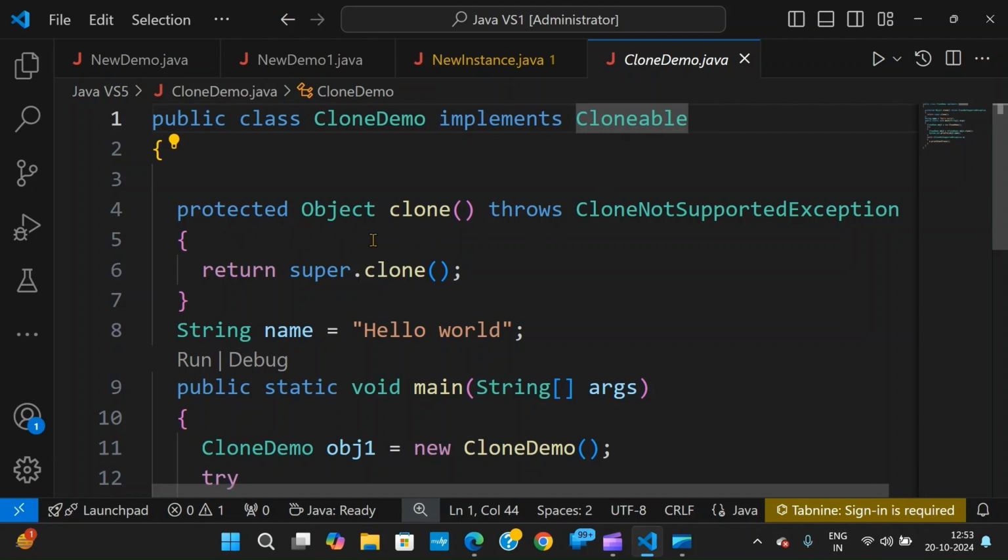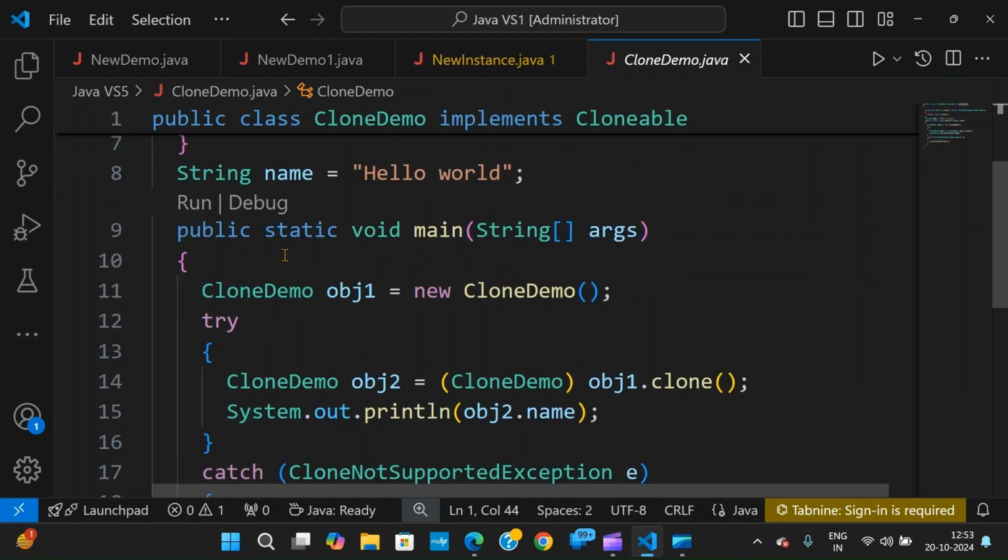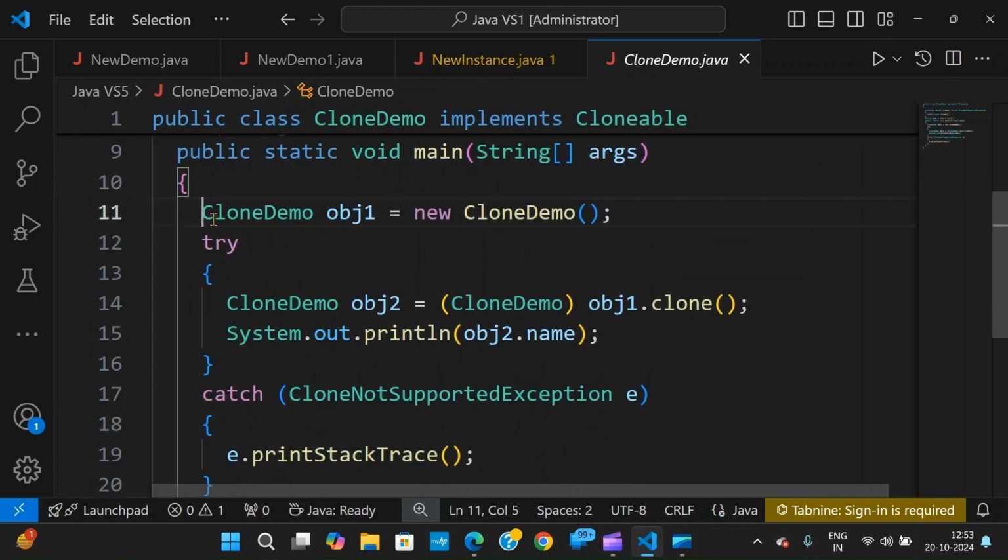It works with inheritance. The subclass can access superclass methods. Then this clone method has the possibility to throw CloneNotSupportedException, and inside this I'm returning super.clone. Super means whatever is applicable, the clone functionality for this particular superclass needs to be returned. Now we have taken one variable called name, and I put "hello world" there. And in the main method, I'm creating a Cloneable object. This is the normal way of creating with a new operator, but coming to the next line, you can see I want to make a duplicate object of this one.